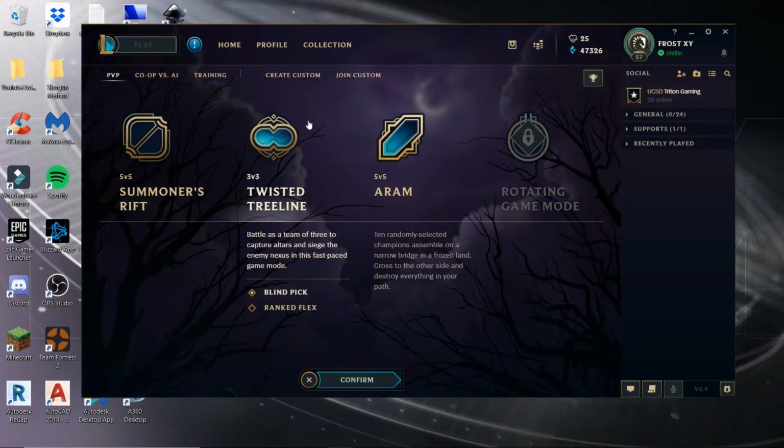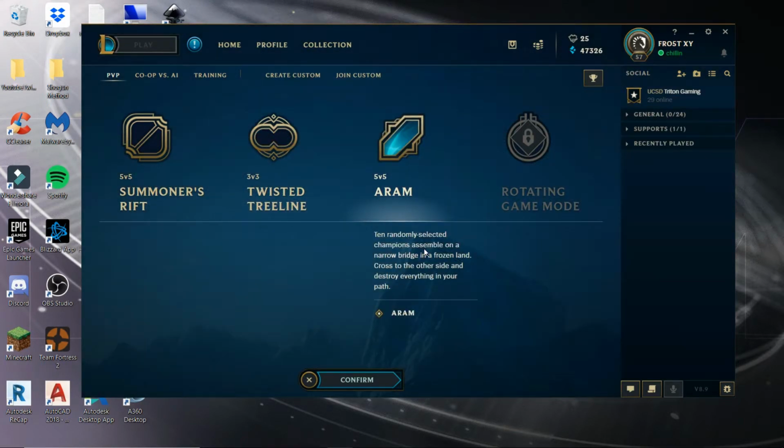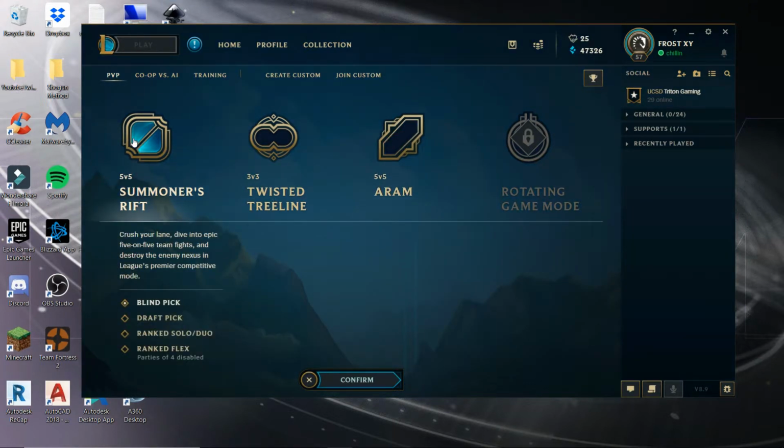ARAM and Twisted Treeline are somewhat similar to mini games. There's not many players that play these games because the main focus of the game is actually Summoner's Rift, the 5v5 map, where teams just fight it out to see who's best. In Summoner's Rift, there's 4 game modes. There's Blind Pick, Draft Pick, Ranked Solo, Duo, and Ranked Flex.